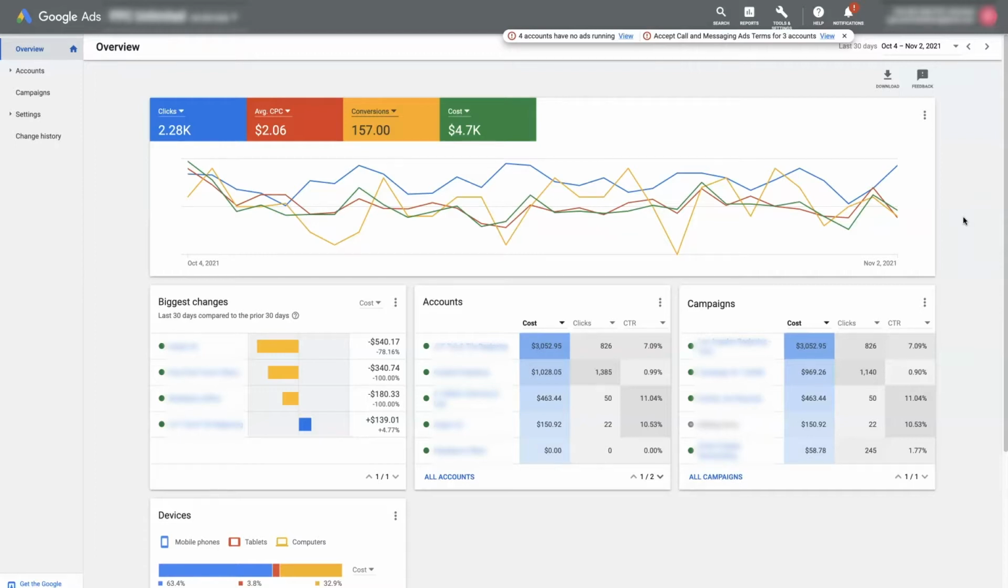So in this account, I'm managing 5 or 10 different Google Ad client accounts, and the advantage to that is you don't have to log into each of those accounts individually to see what's going on. It's all pulled into one place where you can easily see what's going on. As a good example, you can see this notification here that says 4 accounts have no ads running, and that we need to accept the call and messaging ad terms in 3 accounts.